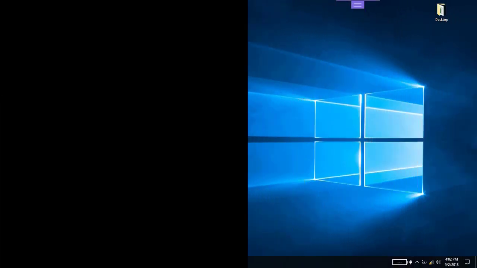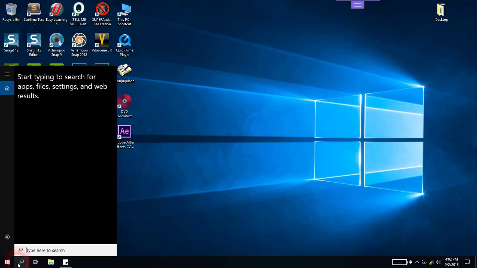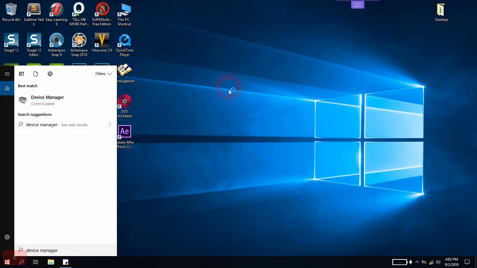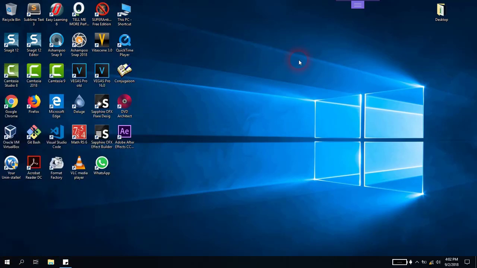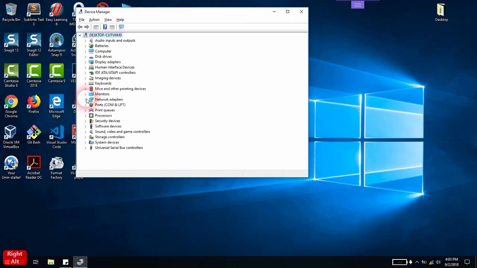One of the solutions we can also try to solve the problem of the yellow triangle, unidentified network or limited internet access is to make sure that all the drivers have been installed. All we have to do is go to the search loop and type device manager. We will open it. As you can see, the device manager has opened.